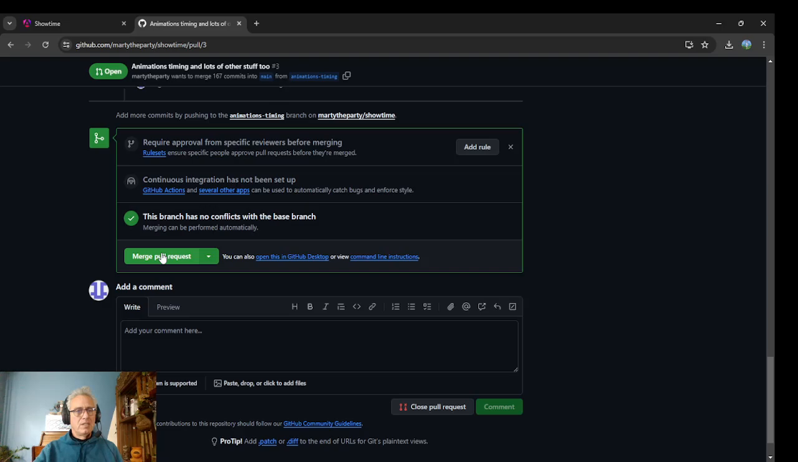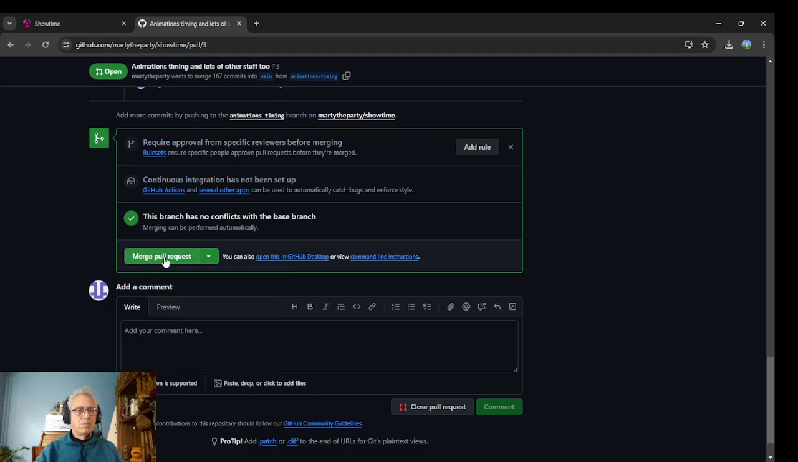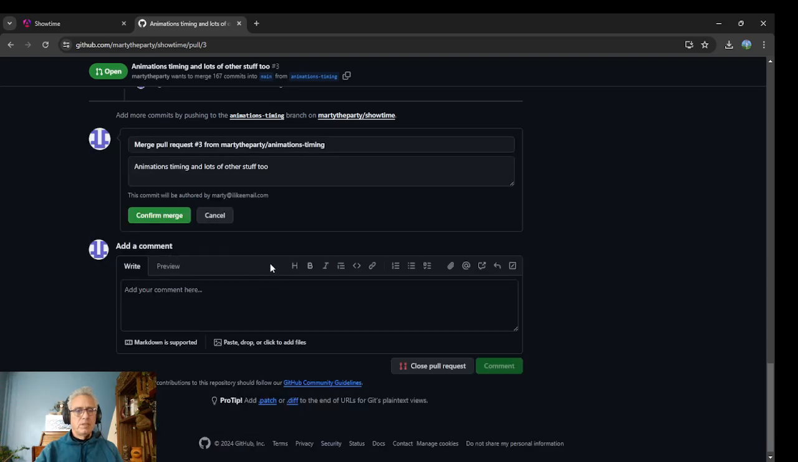What did I write? Squash and merge. I definitely don't want to squash and merge. Squash and merge would take all of those commits and smush them into one commit. Do not want that. I definitely want my merges in the history there. So I'm going to merge this pull request. And I do not have any comments.